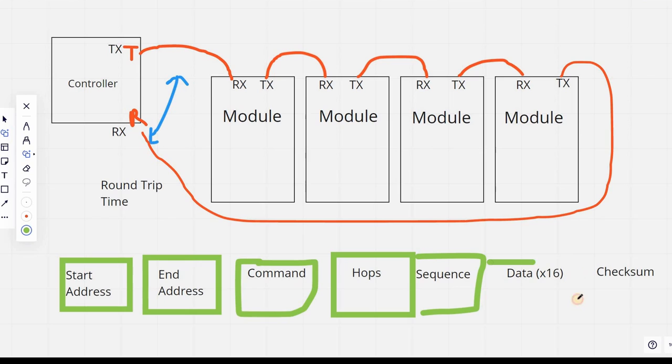Next, we have a data section. This is 32 bytes in length, with 2 bytes allocated to each module. So a single request can get replies from a maximum of 16 modules. Any more than 16 modules requires multiple requests and replies. If we have a command that doesn't require a reply, then technically a single command can address all the modules in the system in one go.